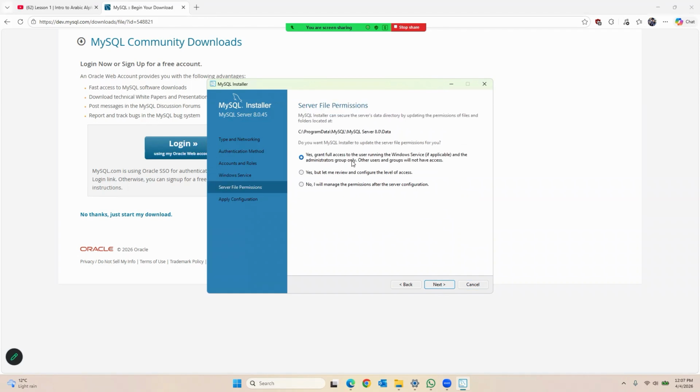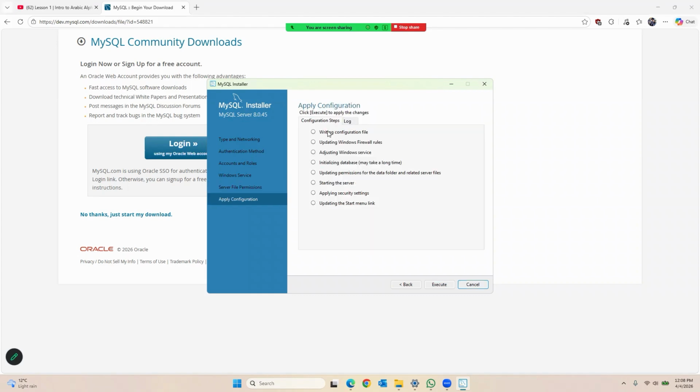Here, yes, grant full access to running Windows service. That is the option that I'm going to choose because this is my personal computer. I hope you are also installing on your personal computer. So choose this one. It is the best for use. And these are the configuration steps that are going to follow. So let's execute it. It takes a bit of time, but hopefully everything will be settled and you will be able to use it.